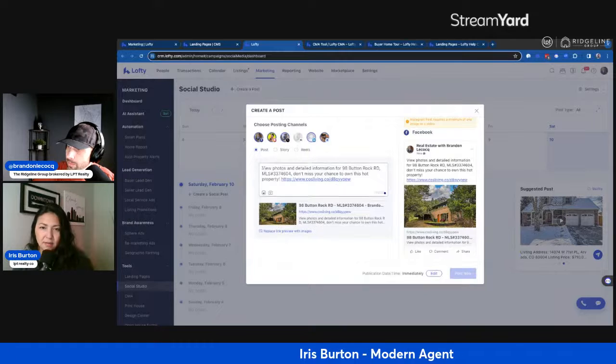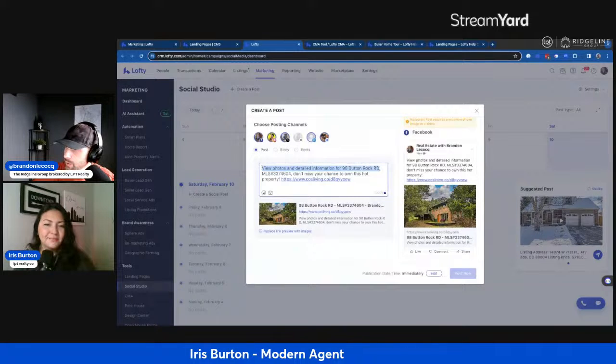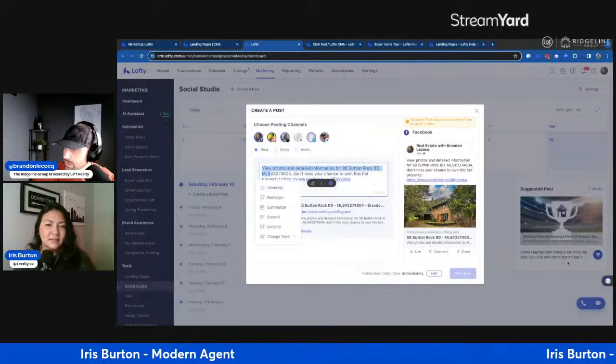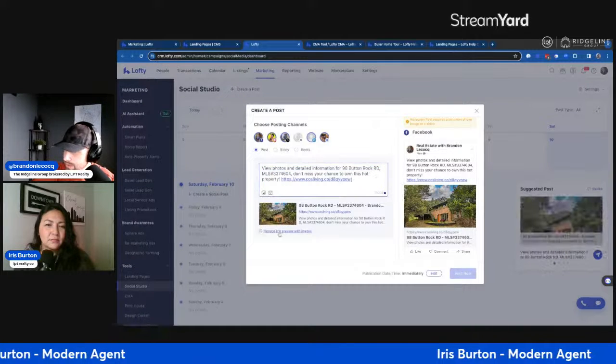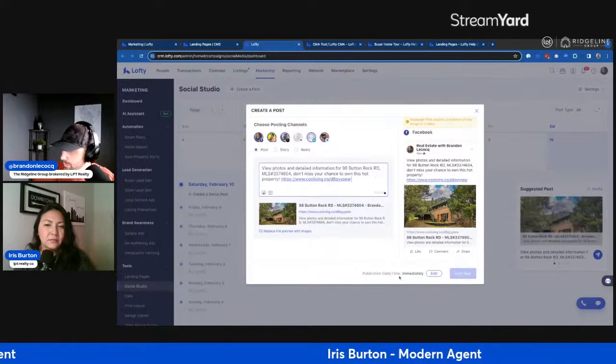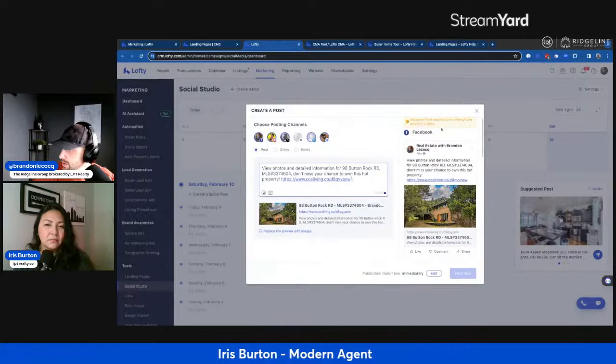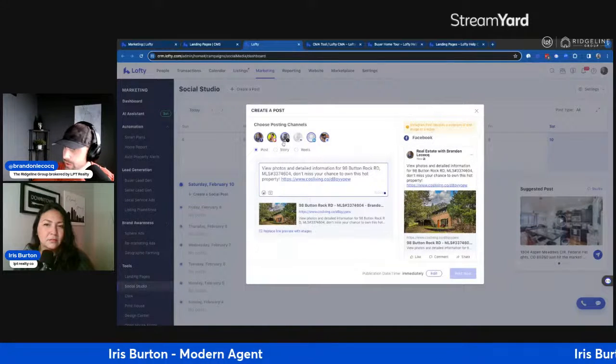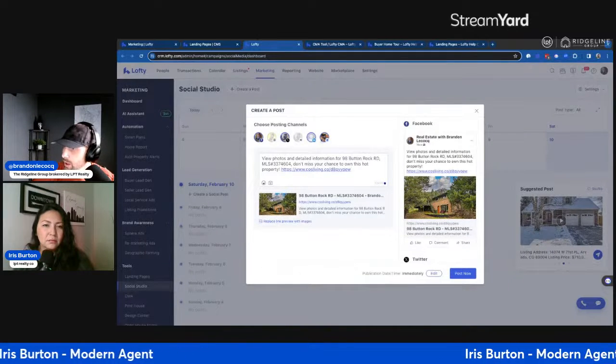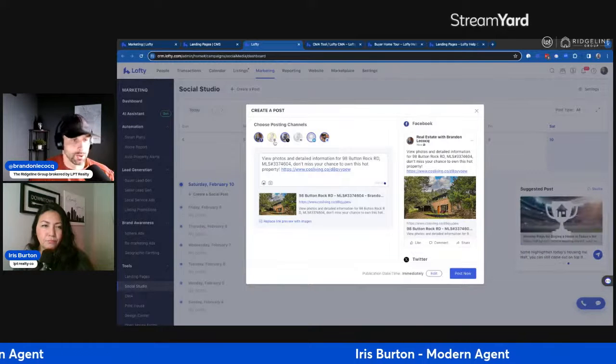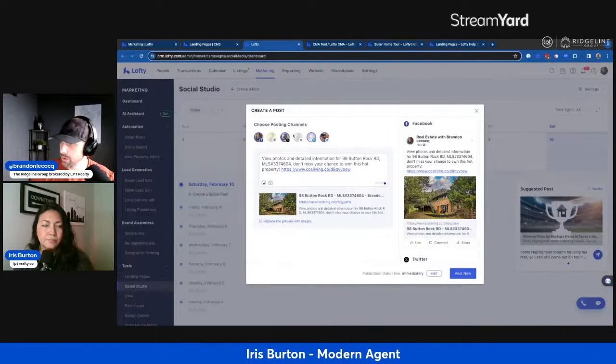That's a nice ad. Let's see. Don't miss your chance on it. Yeah, let's just keep it as is. Then immediately it says, Instagram post requires a minimum of one image or video. So we'll just remove Instagram for now. Each channel and social is going to be a little different, so you have to play with that.